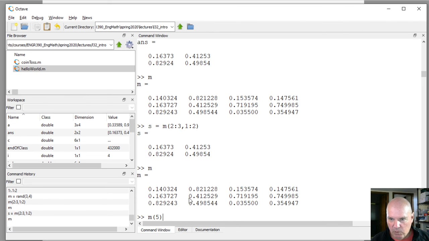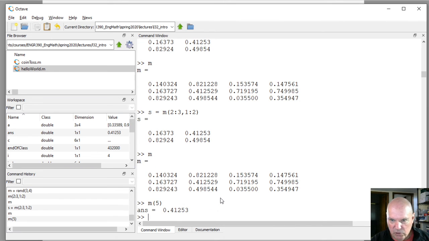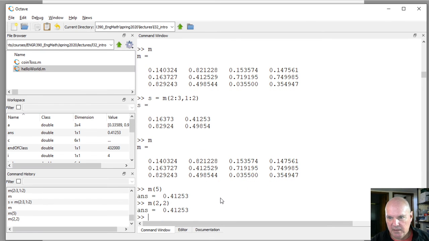So the fifth element would be this 0.4125. This is called using an index, addressing it by index. That's also the second row, the second column, which would pull out the same number.